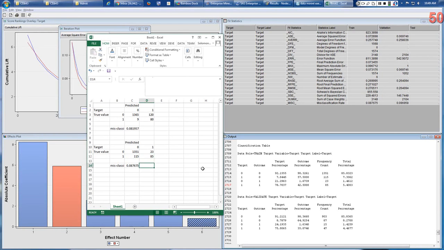That way we calculate the misclassification rate for the regression analysis to be 0.087, which is a little higher than the misclassification rate for the decision tree. So between these two, I would pick the decision tree because it has a lower misclassification rate.